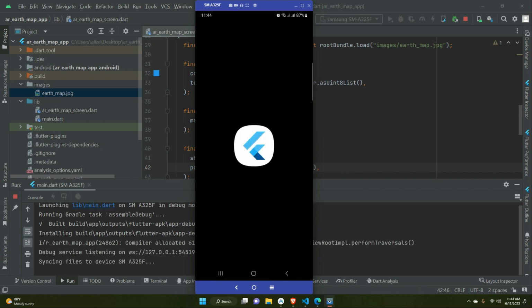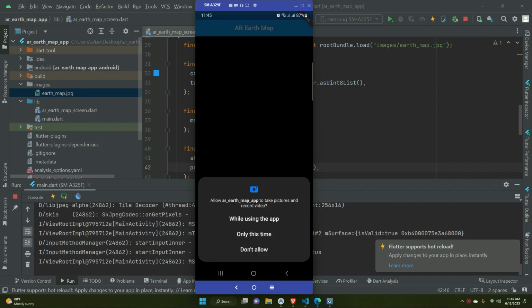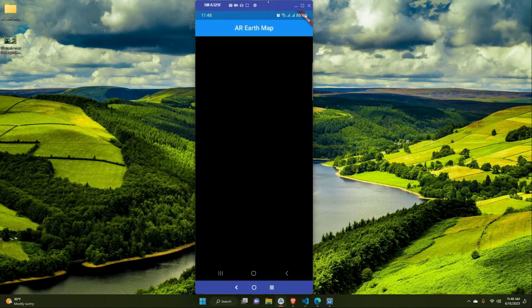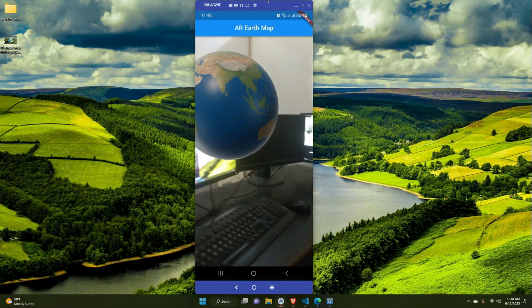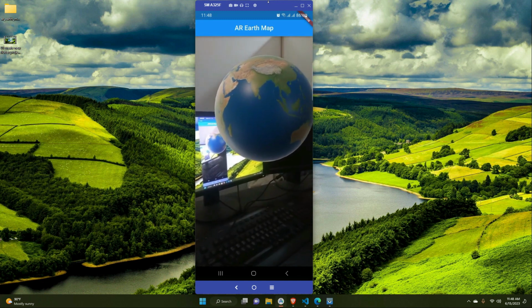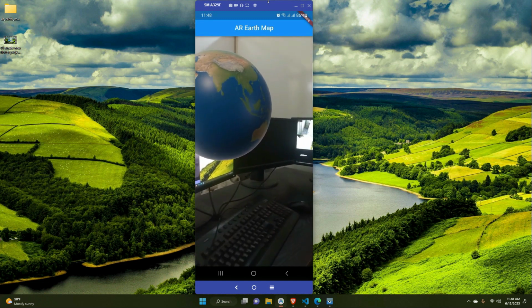The app is running now. You can click while using the app. It asks for the phone camera permission, so you have to allow it while using the app. So here we go. When the plane is detected, you can see the sphere on my desk where I am working.